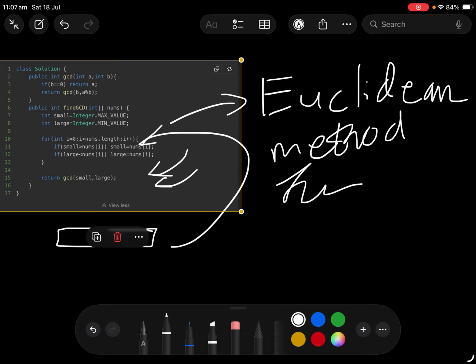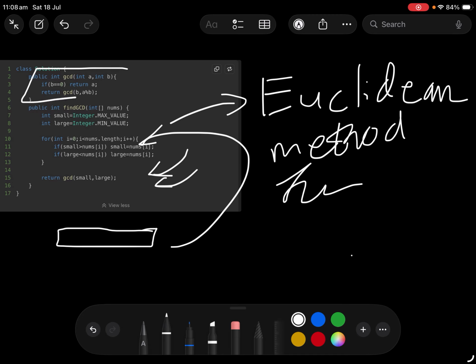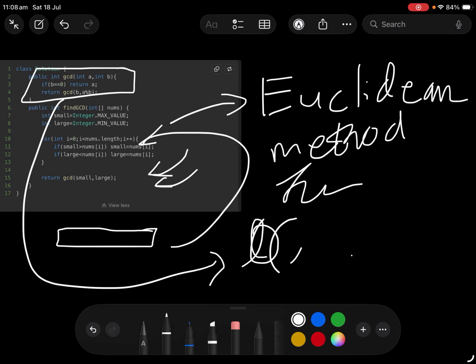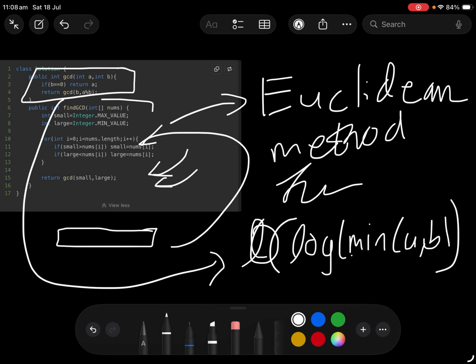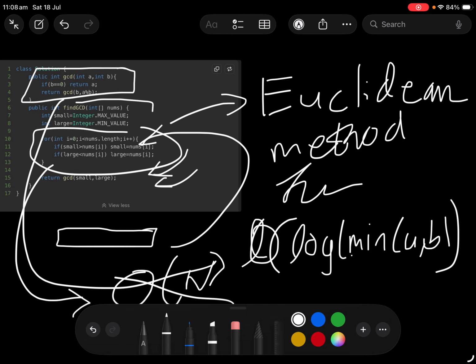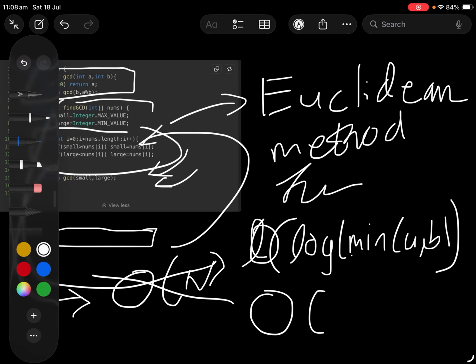Okay, so the time complexity of calculating this GCD is big O of log of minimum of a comma b, and the time complexity of this loop is big O of n. Therefore the overall time complexity of this code is big O of n.